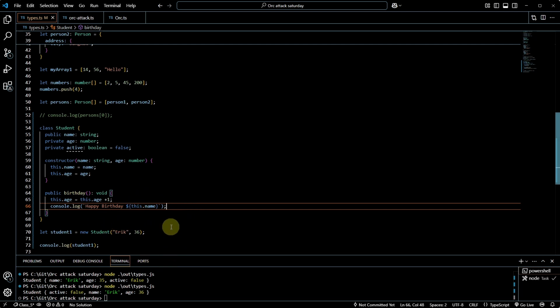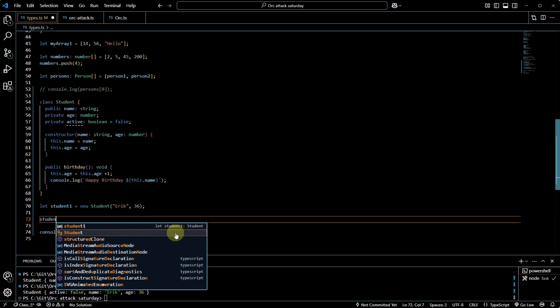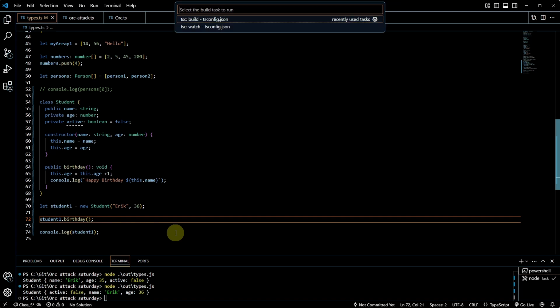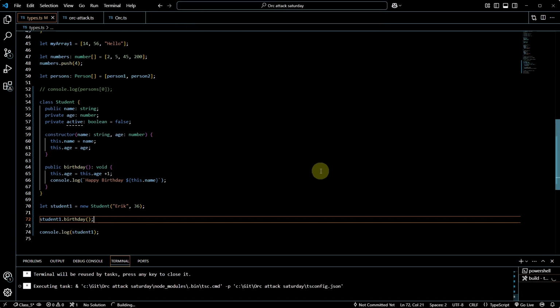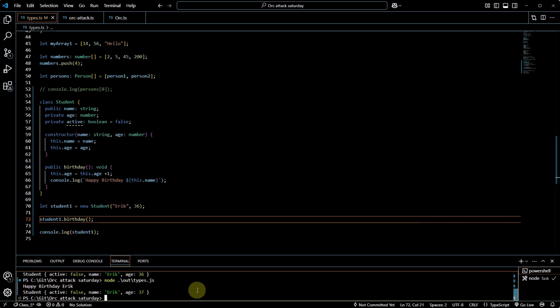So let's save this. Let's go down here and say student1 dot. Because I have created this method, I can now select it here. Birthday. It is a method, so I need to remember parentheses here. Save, build, back to my PowerShell, run the code. Happy birthday, Eric. And after that, when I output my student, the age is 37. That is simple logic for now.